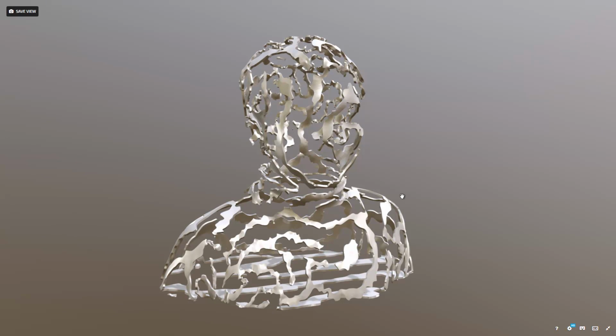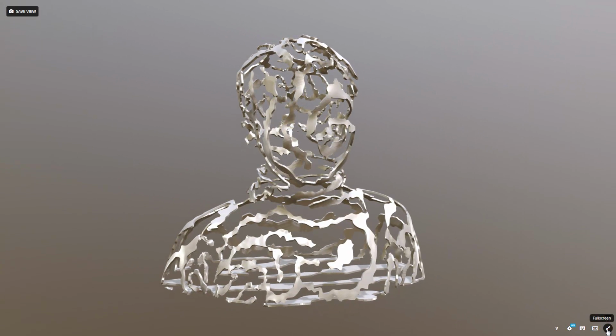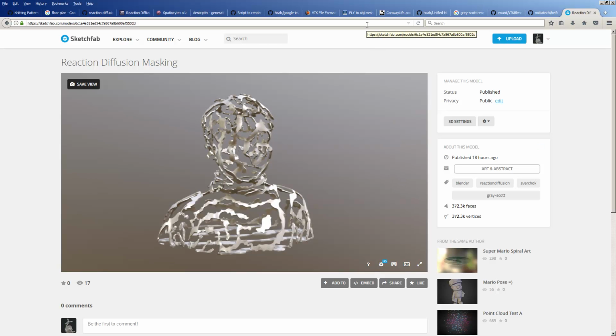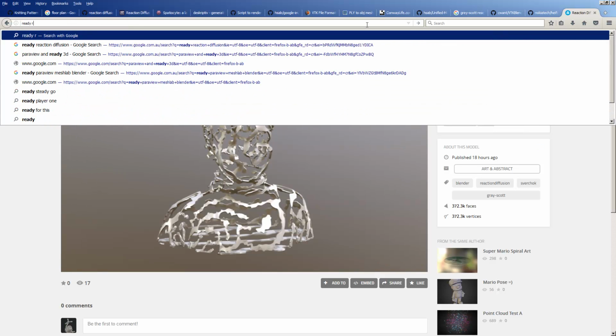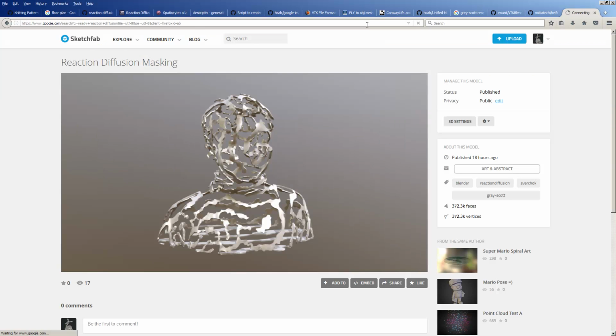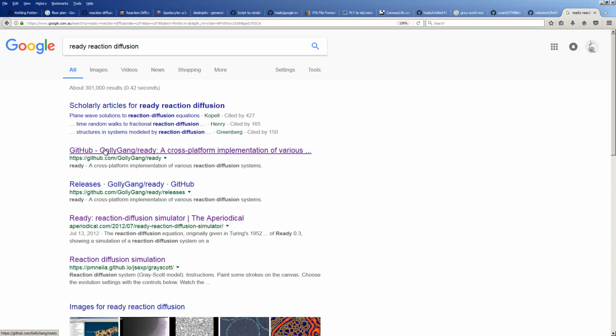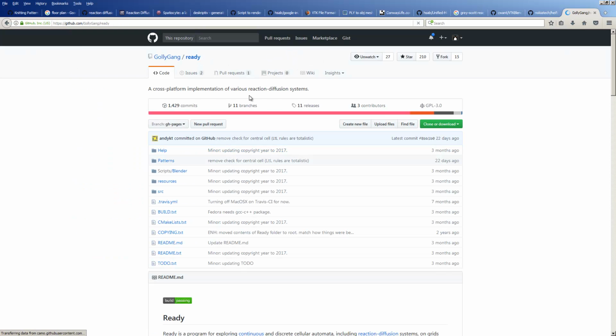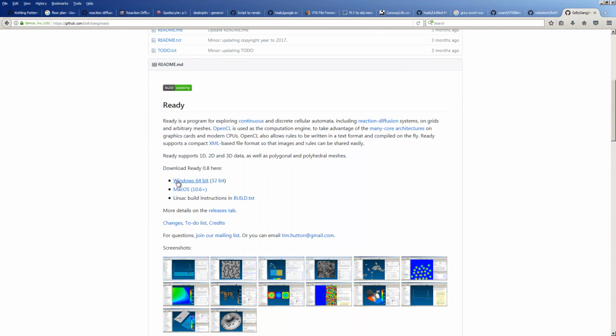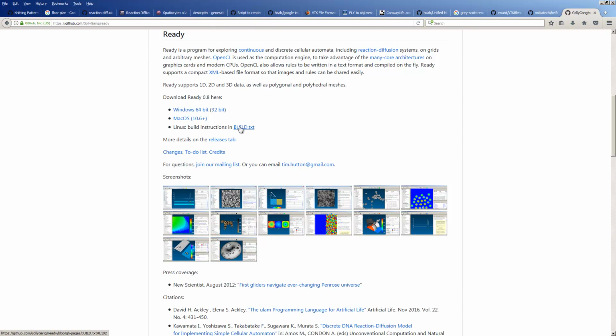Hopefully one day just simply using Blender, via Python or via nodes in Spreadsheet, whatever. But by accident, I found this program. I already mentioned it a couple of times, and you just search Google for it, and you will get to this GitHub page, a cross-platform implementation of various reaction diffusion systems. This app, this program is really cool. It's available for Windows, macOS, and there's one for Linux you can build yourself.